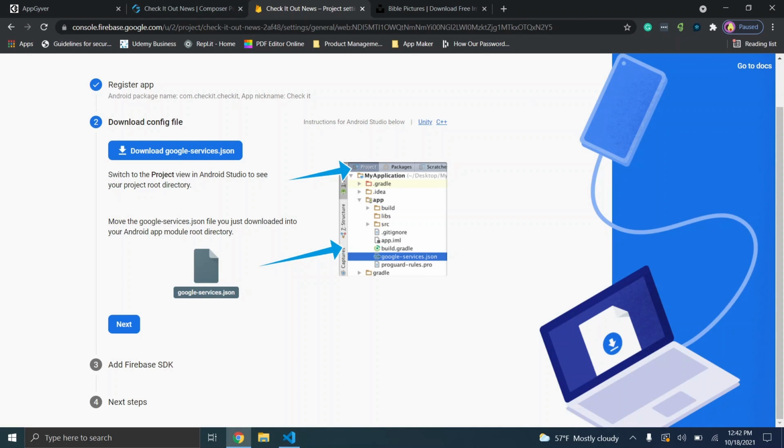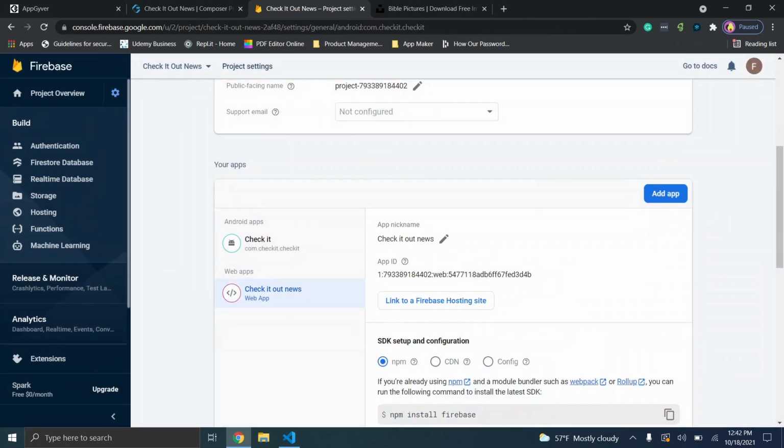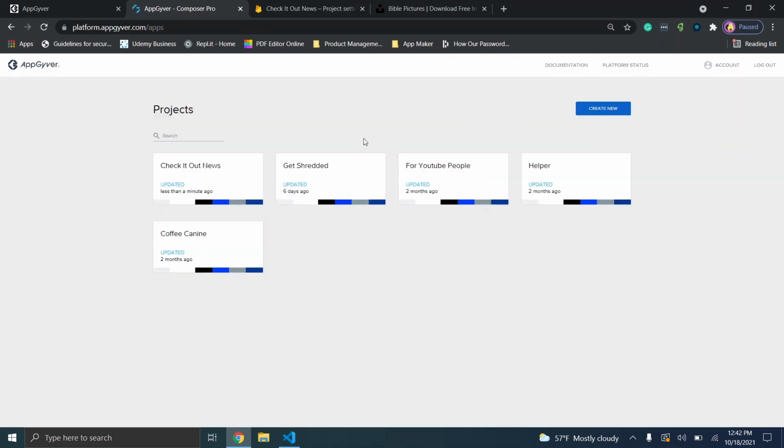And then when you've finished this up, you can hit the little X, make sure you've saved your changes, and we have essentially set up that connector. So next is going to be setting up the actual data. So we're going to just exit the app and click back into it essentially. So we're just going to go back into Check It Out News.